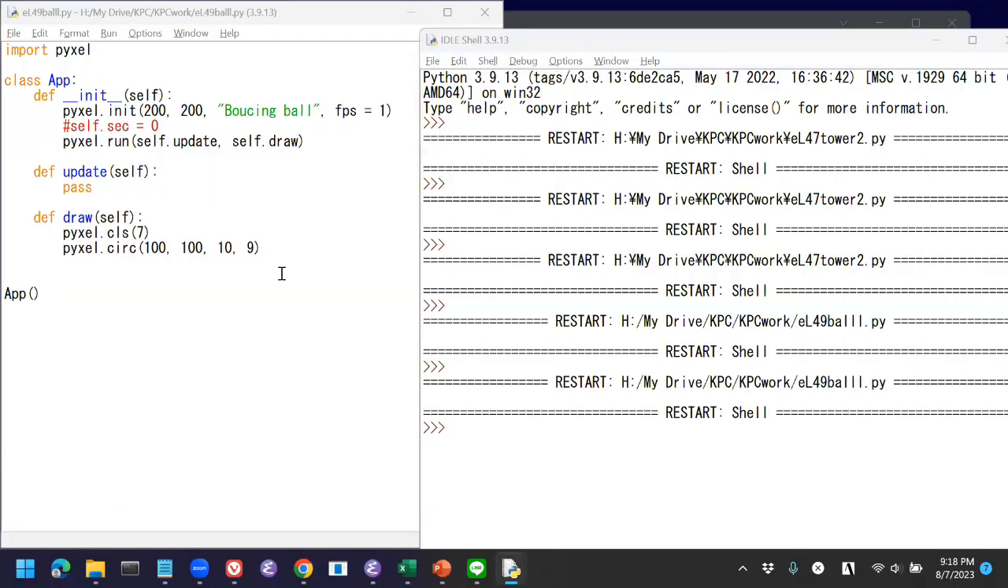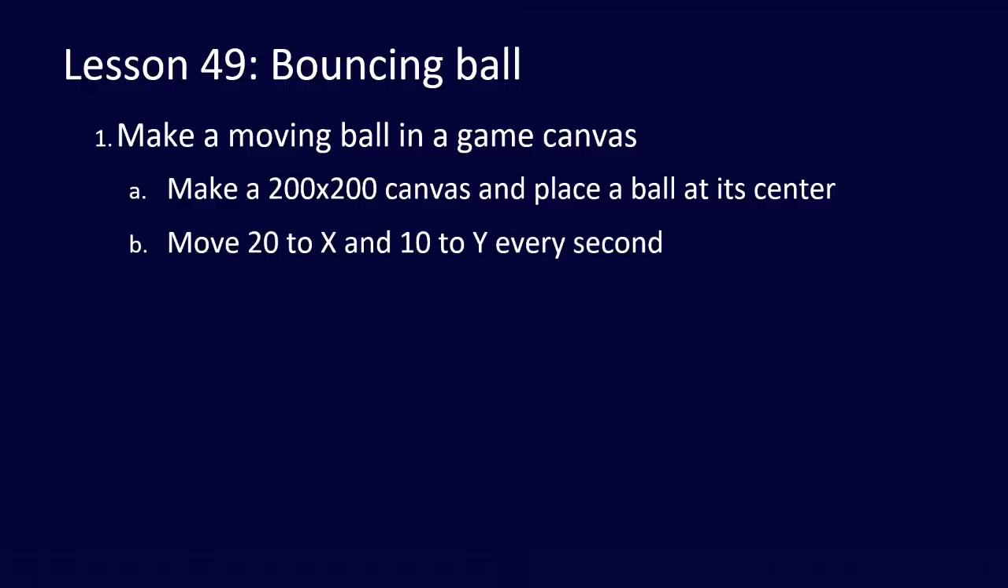What's next? Move horizontally by 20 and vertically by 10 every second. You know how to do this. Try it yourself. Yeah, we did it last time, right?